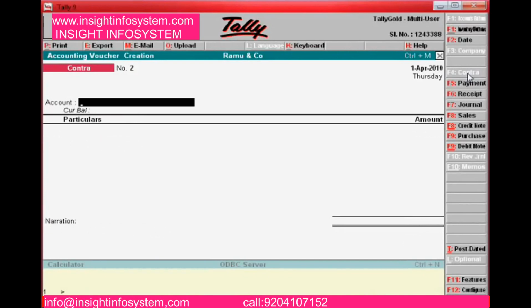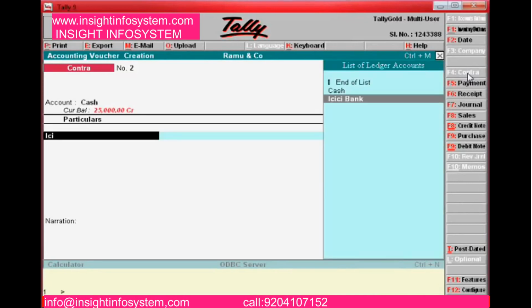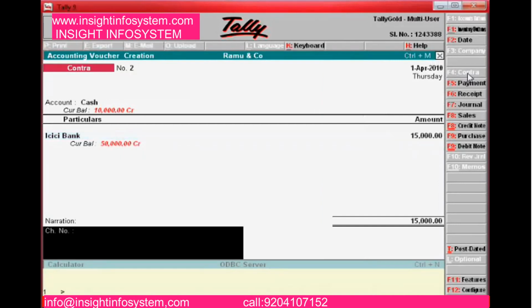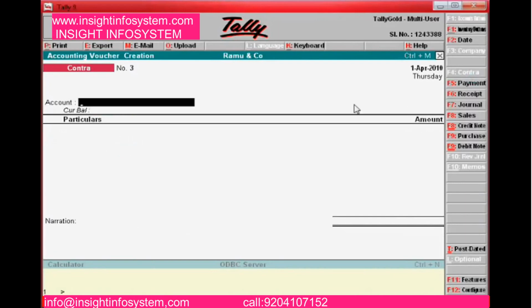Now when we withdraw the cash from the bank, here enter the cash account, here bank account. That's all. 15,000, being cash withdrawn from ICICI Bank. That's all. This is the single entry mode.